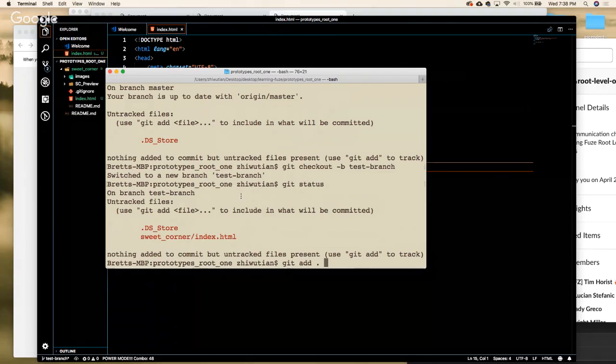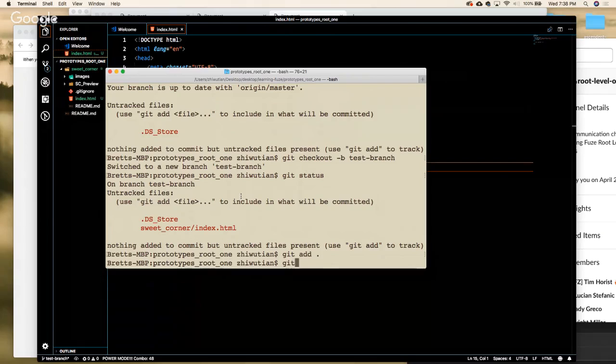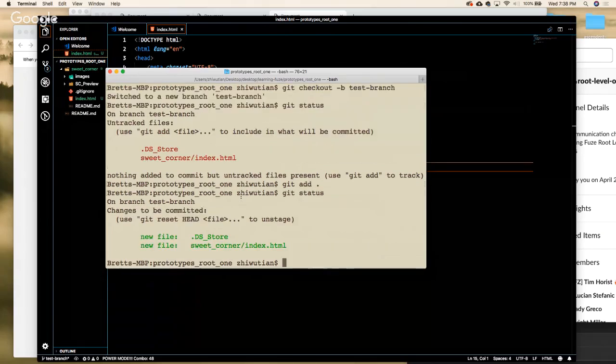So we're going to add. And then after we add, we're going to do what we always do after we do anything, and run git status. Okay. So now it's green. Now it's added and ready to be committed. So we're going to commit.